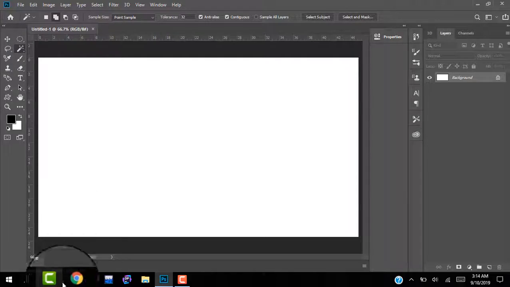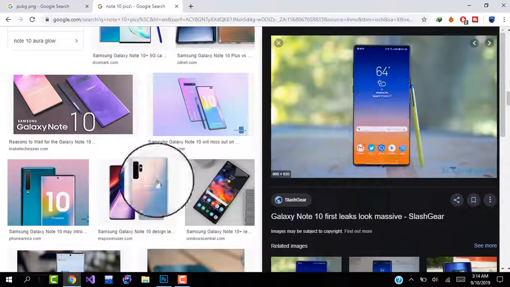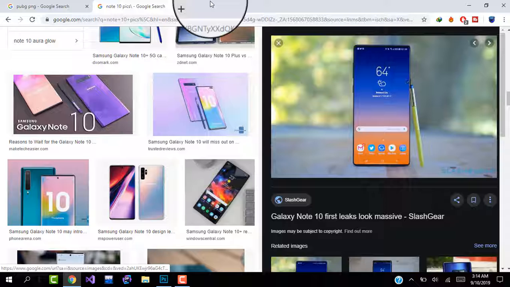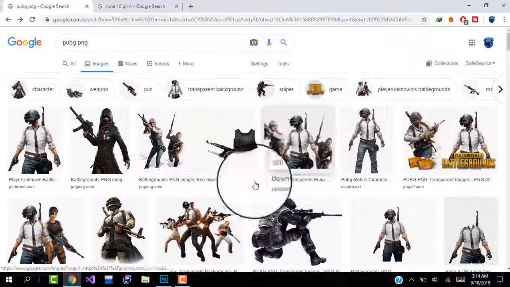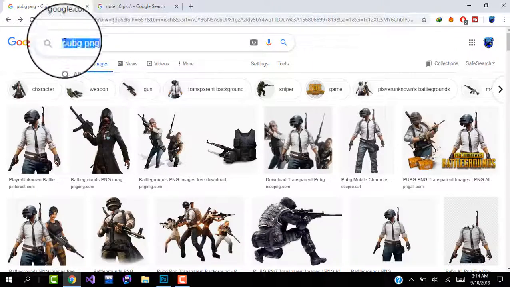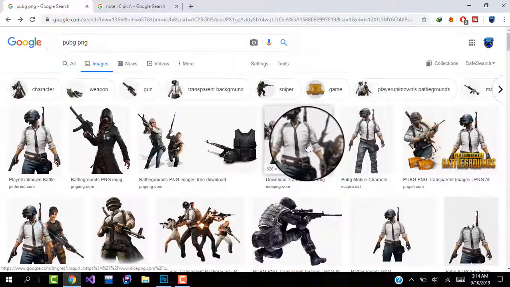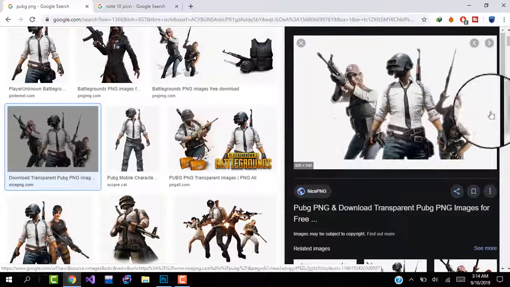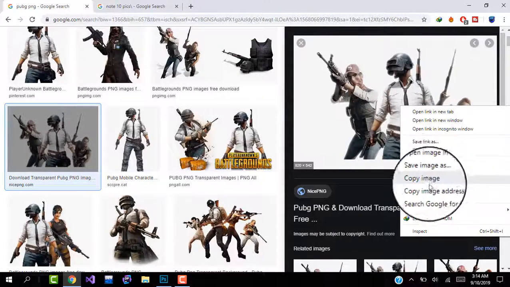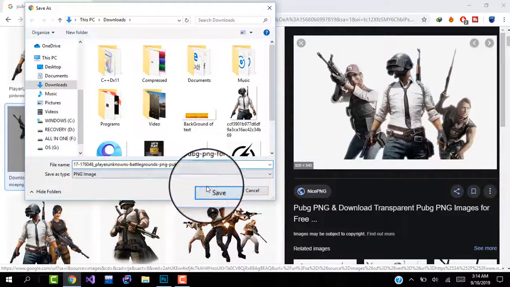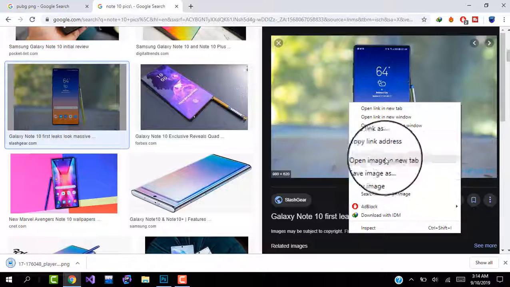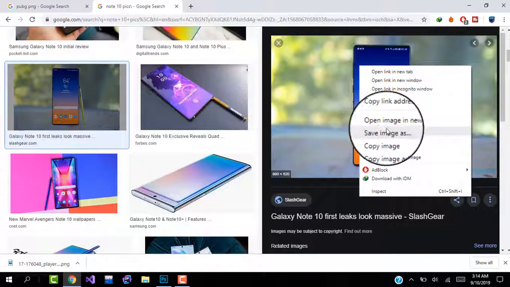So for that I'm going to remake your Note 10 thumbnail. In that video you unboxed the Note 10 and also played PUBG. So I'm going to use some PUBG PNG files here. I just searched in Google for PUBG PNG pics. This one looks nice, so I will save images and download these two pics. So I guess it's a Note 10, it's a nice one.